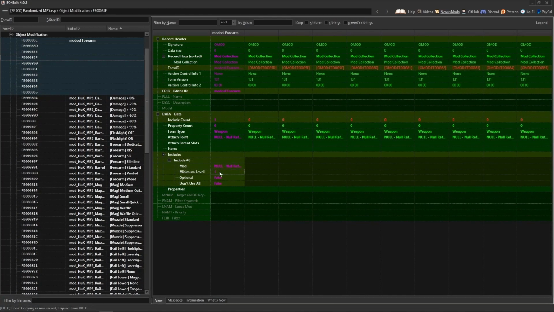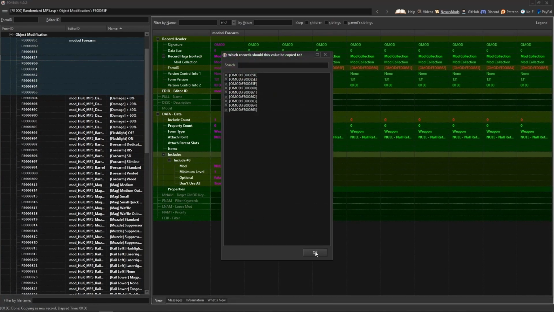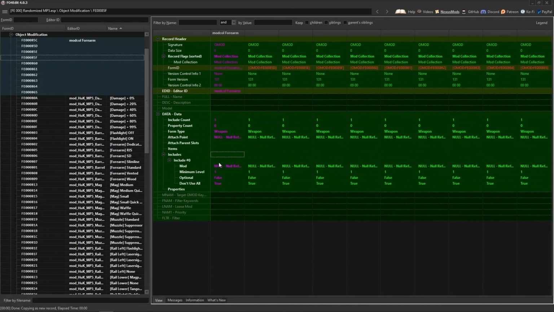And if you're making patches that are going to go on my Nexus page, I will not accept your patch if you do not put the minimum level at 1. And as for optional, you would just leave that as false. Unless you want that in your mod, but I personally don't. And if you're, again, making a patch for the mod collections I'm making, don't put that, please. So now we have this set up. We can actually copy this includes right here to the other records. So boom, now they all have it.